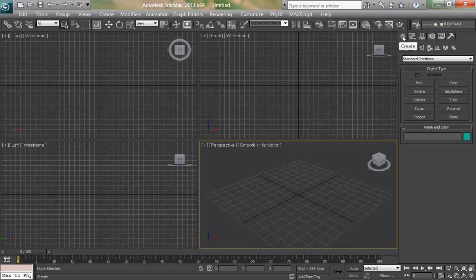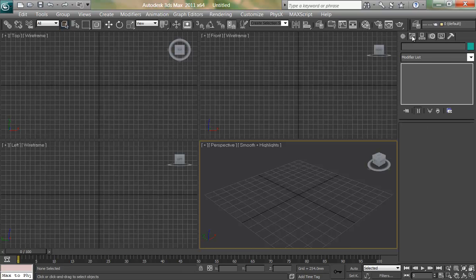So create, you can always think of like the draw menu in AutoCAD, that's where you make things, and then modify, it's like the modify menu in AutoCAD, it's what you use to edit and change things.